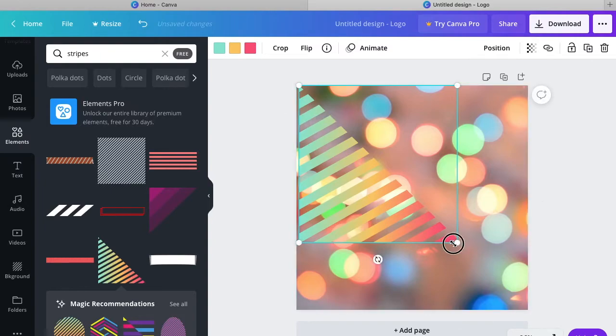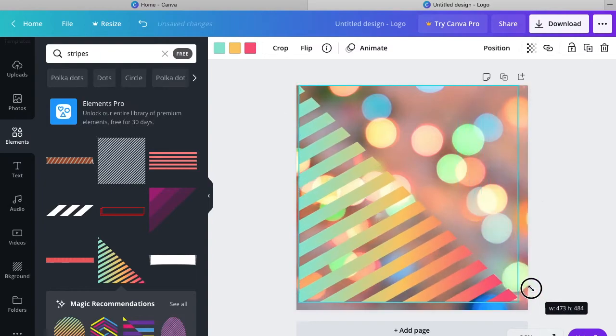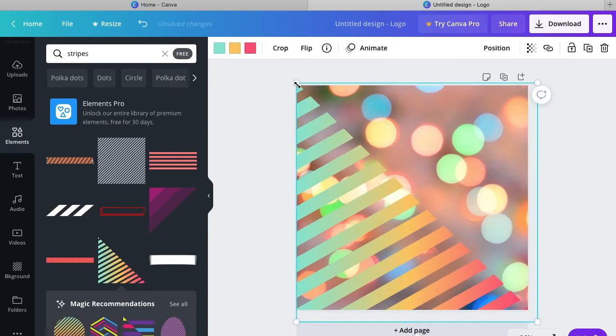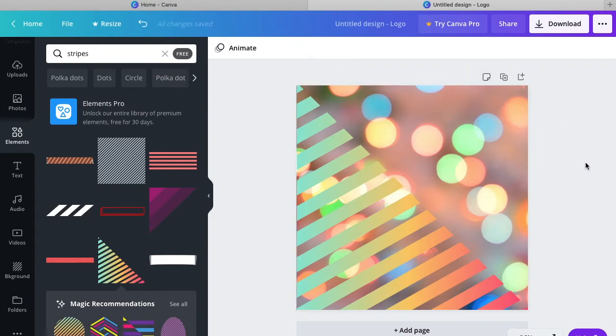Let's make it cover half of the template. Perfect. So make sure you explore the different elements before you actually go in and design the logo and add them into your design. So yeah, great. I'm gonna go ahead and add one more element, but this one will be a little bit more special.